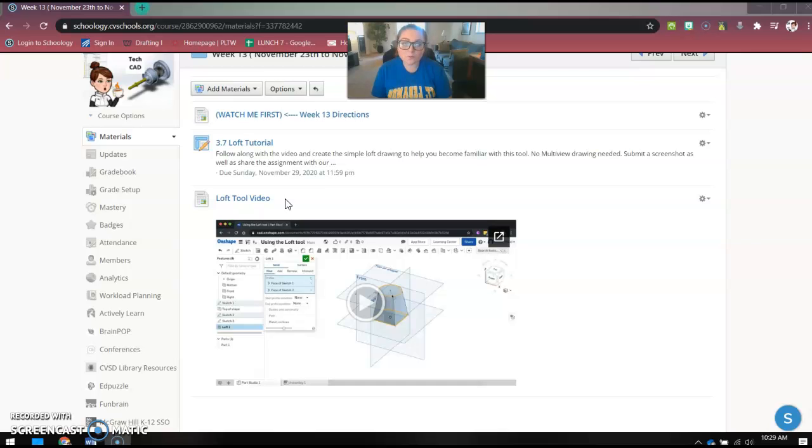But the one assignment I do have for you this week is learning how to use the Loft tool. And I have a video that you can see on the screen. And that video goes over how to use it. So I want you to follow along with the video in Onshape and create the exact same shape that they're doing. It's not too terribly difficult, and you can use whatever sizes you want.